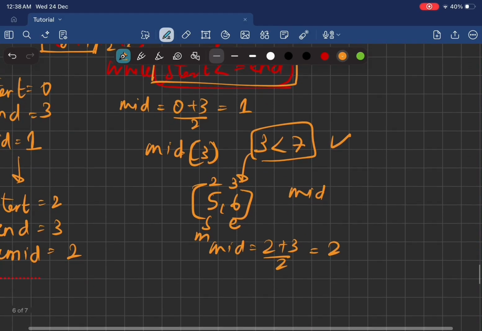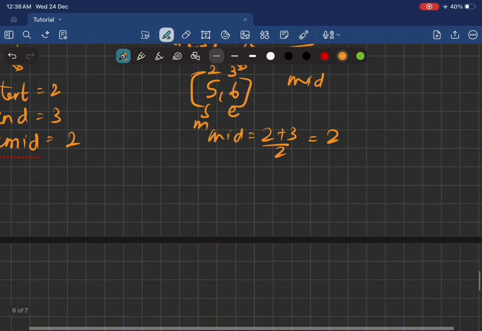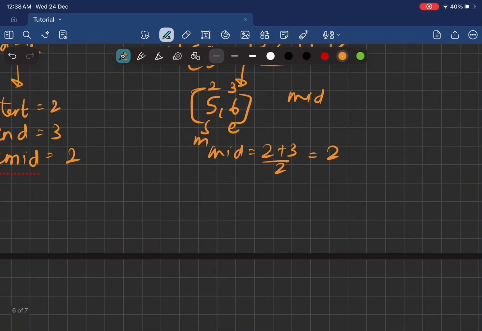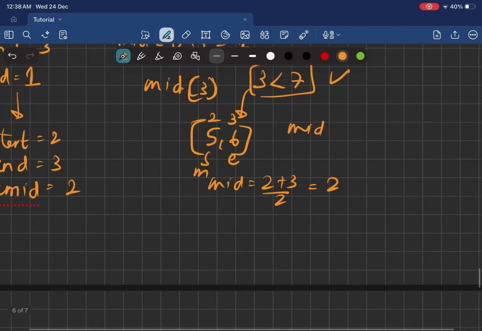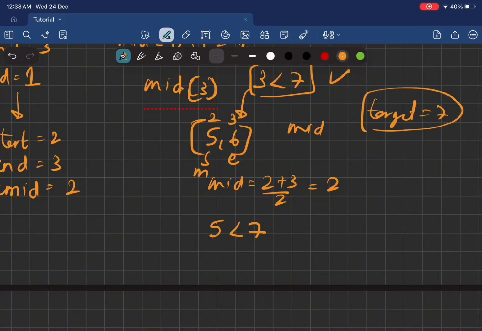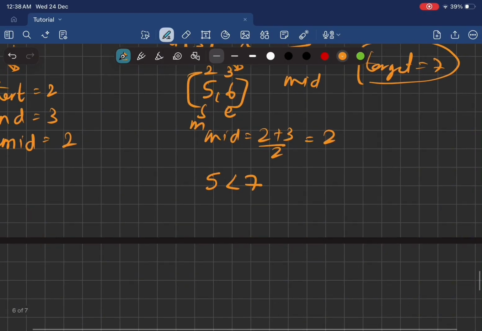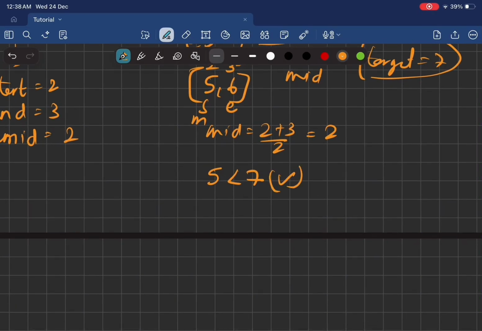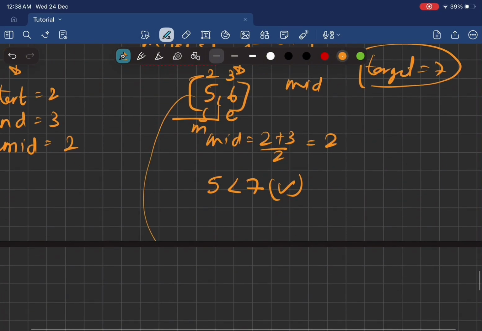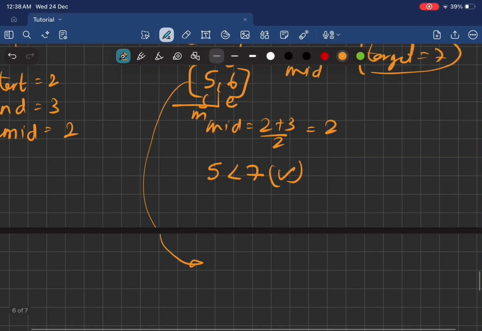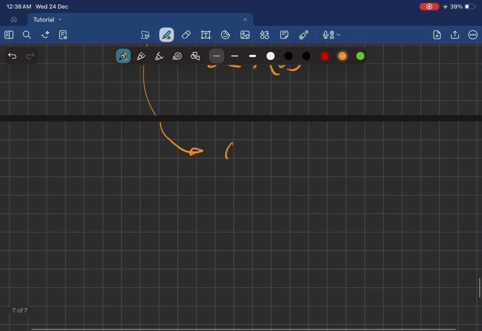So let's see again. 5, 6. So the middle element will be 5. 5 is less than 7. The targeted element is 7. So yes, true. 5, 7. We will be neglecting this part, so the element remaining here is just 6. So this is our start, this is our end, and this is our mid.